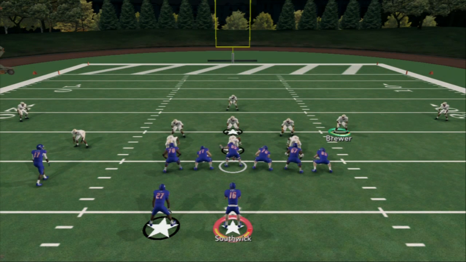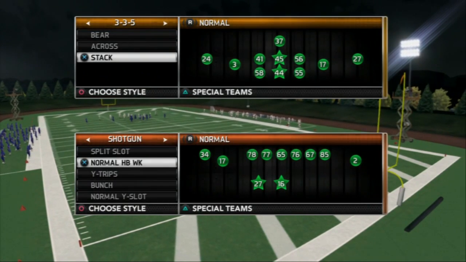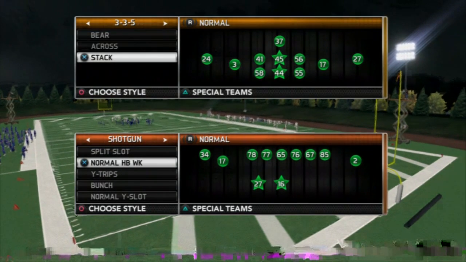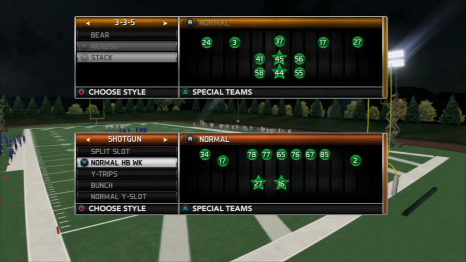What is up, guys? In today's video, we're going to introduce you to one of the most popular formations in NCAA Football 14, the 3-3-5 stack. Now, the reason that the 3-3-5 stack is so good this season is because you see the difference between the 3-3-5 across and the 3-3-5 stack.